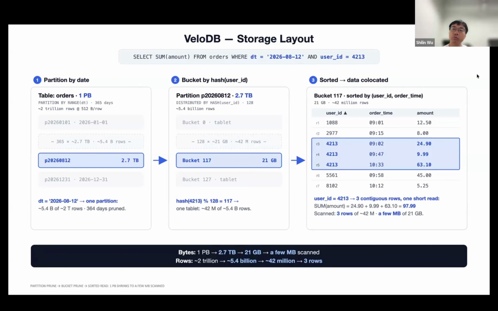So look at, the user ID is 4213. We use this to calculate the hash. I use this to divide by 128. We get a remainder of 117. 117 means that if the user has any data at all, then it must be in bucket 117, right? So we only need to look at bucket 117 only. Instead of 2.7 terabytes, we only need to look at 21 gigabytes of data, right?